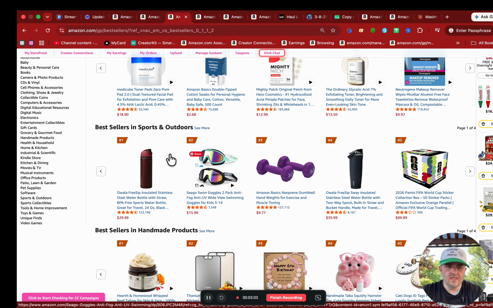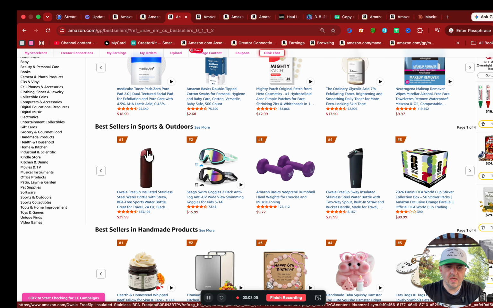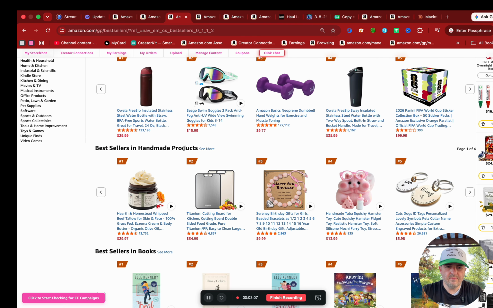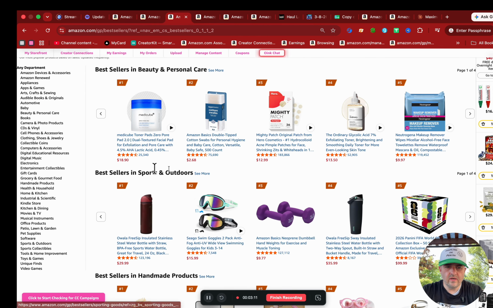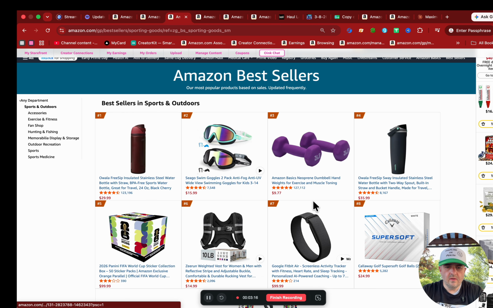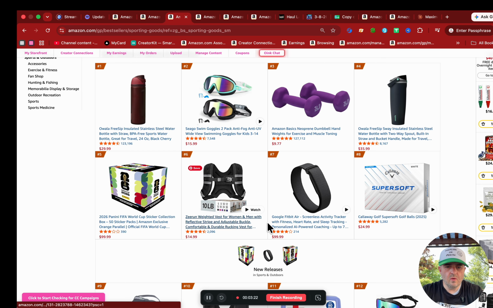Now, what you'll notice as I'm going down is that these categories are changing. So sports and outdoors, handmade products. If I click on See more for any of these, so we're going to go down to bestsellers in sports and outdoors, we're going to start to see different things. So we've got two Owala water bottles. We've got a weighted chest vest for, I'm outside today. My dog is going to go a little bit more crazy.